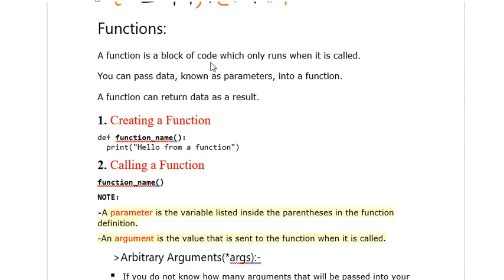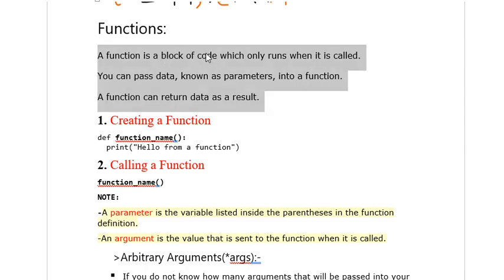A function is a block of code which only runs when it is called. Means what? A function is like a block of code. In every programming language we'll be writing some code. So what is the specialty of this function? The function will be executed only when it is called. If we just define the function and leave it, it will not execute.